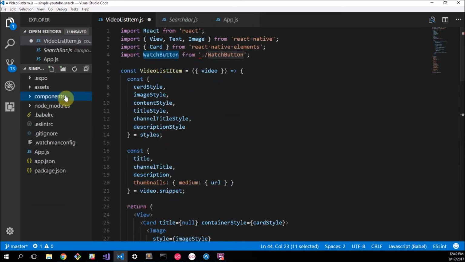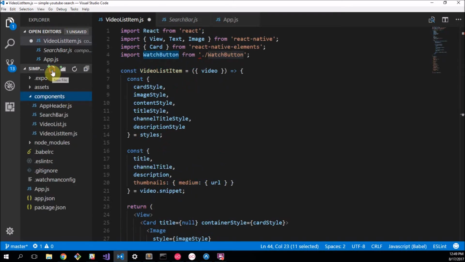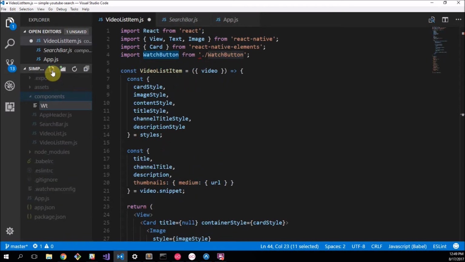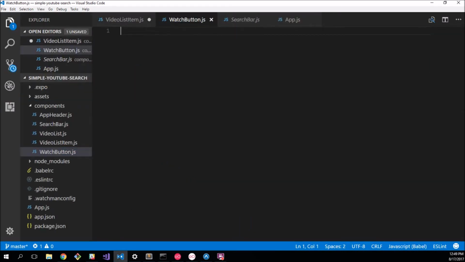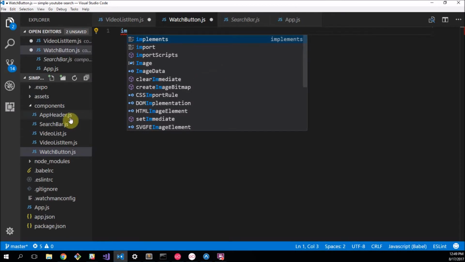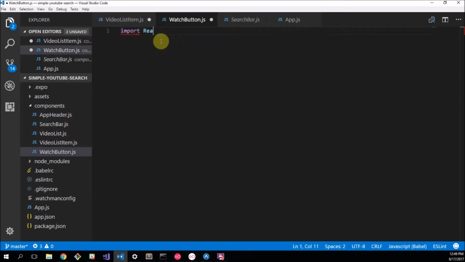So let's go to our components, and we are going to add a new file called watchButton.js. And in here, this is going to be a stateless functional component. So pretty much just like the app header, the video list, and the video list item, we'll import React from React without the Component because we don't have to worry about that, because this is not a lifecycle component.